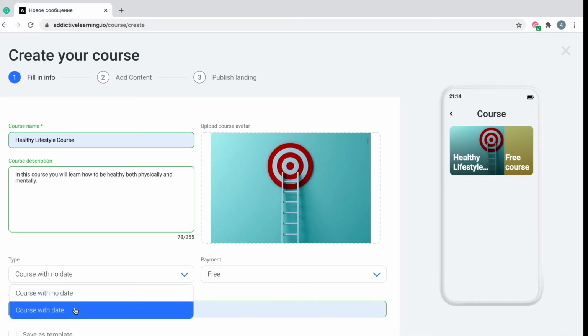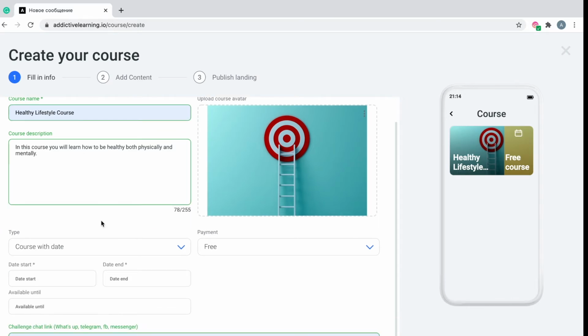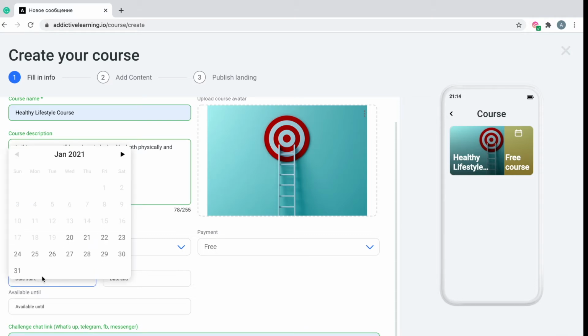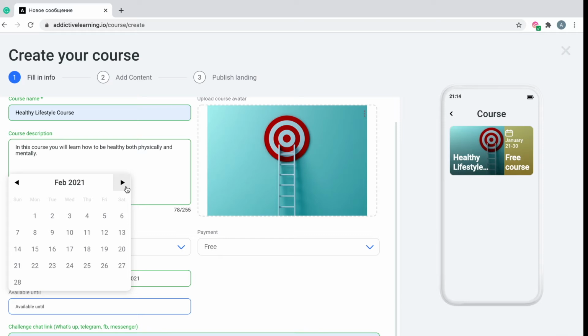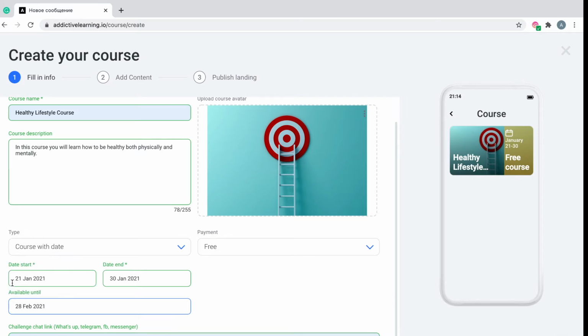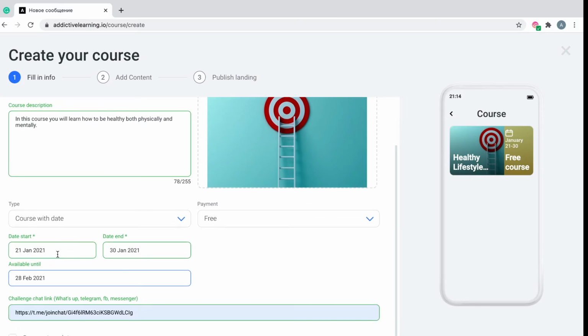If you create the course with date, it means that the content becomes available according to a schedule on a particular day. That means that you put the start date of your course and the end date of your course. You also put till which time this course will be available, let's say 2 months. And this means that the person will not see all the lessons, the lessons will be opened step by step according to a date which you choose.